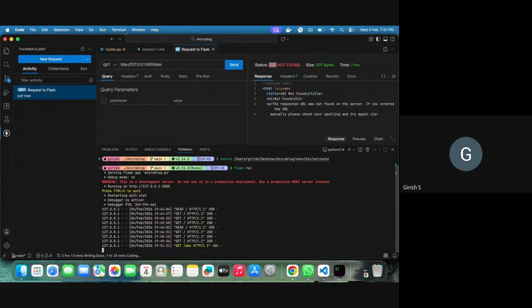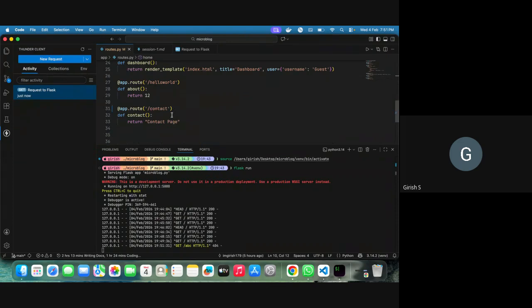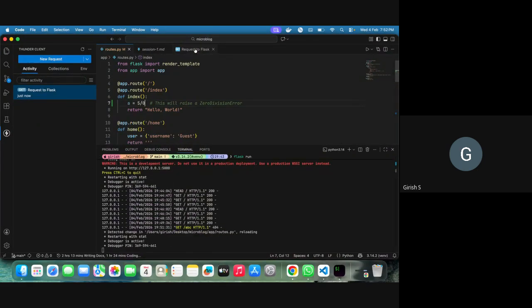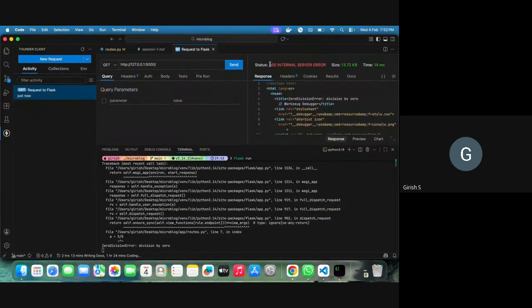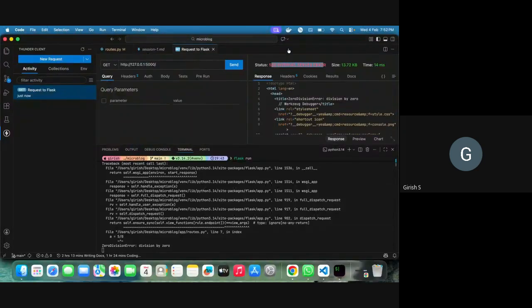What is a server side crash? I'm doing some operations in the view functions, right? Say I did something in the view function, where is the slash? I'm just giving you a is equal to 5 by 0. Let me do this. Now I'm sending the request to the slash route. These kinds of errors are 500 errors, right? So if there is an error within the server code, the view function, you will be getting a 500 series error.